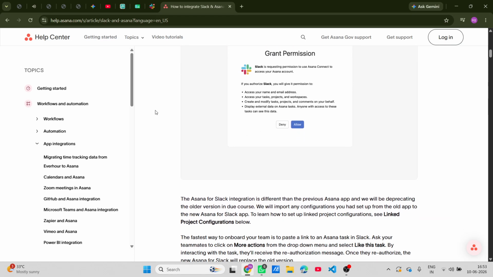Next, let's find Slack. In the Apps section, you'll see an option that says Add App. Go ahead and click on that. You'll scroll through a list of available integrations until you find Slack. There it is. Click on the Slack option to proceed.